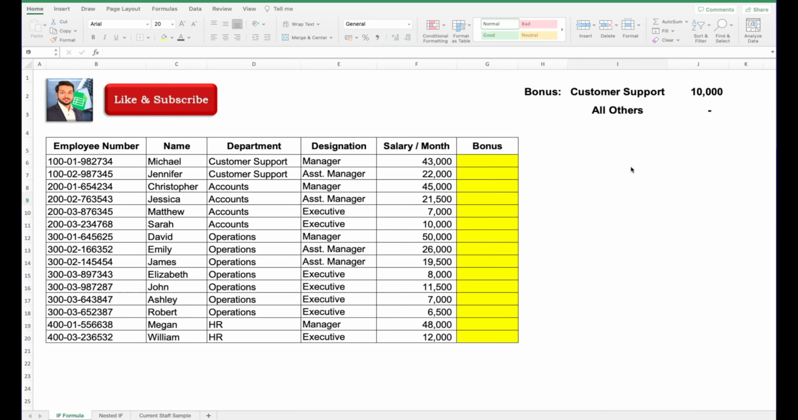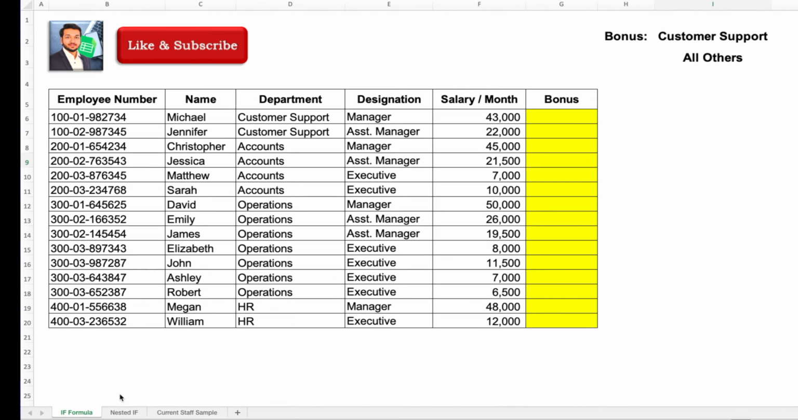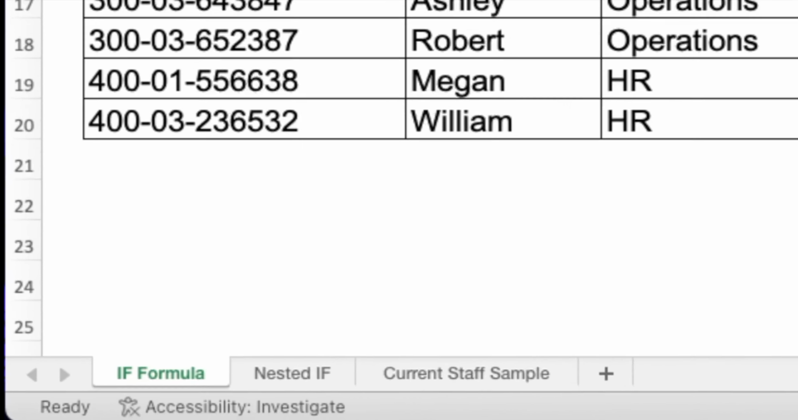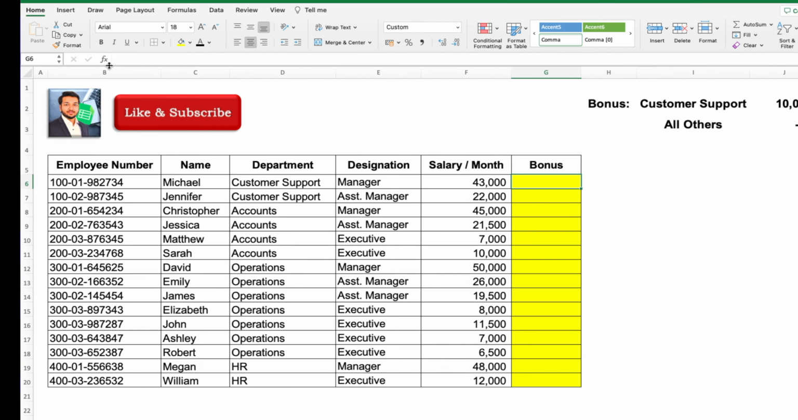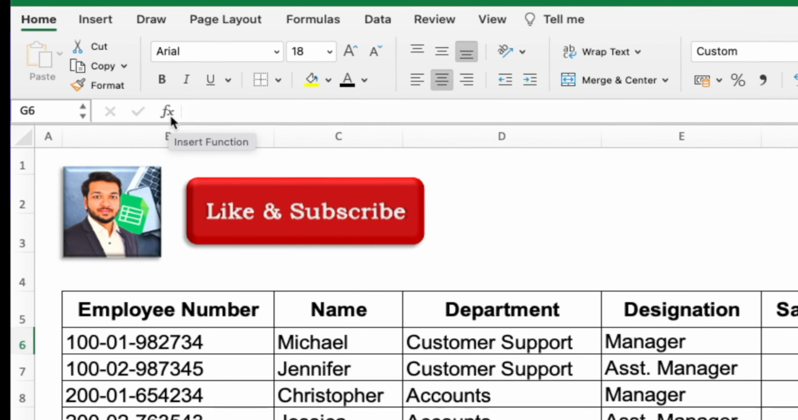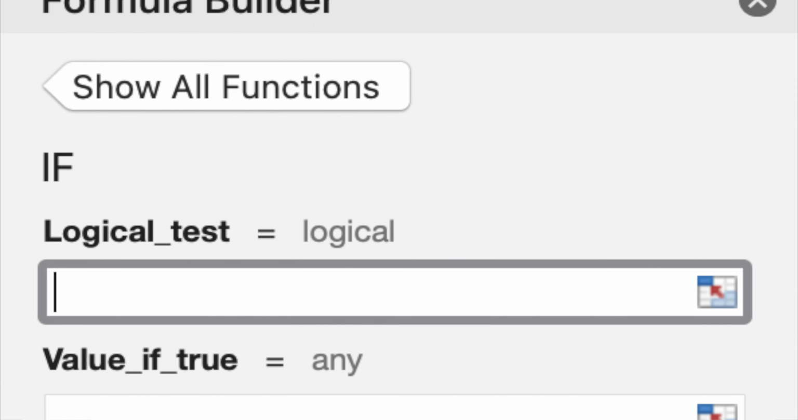This is the Excel sheet that we're going to be working with. Let's start off with the if formula tab in this workbook, and we're going to try to fill the yellow bonus column. As always, let's start with how the formula works. We either go into a blank cell, type equal to if and start creating the formula, or you could always go to the insert function option right next to your formula bar to create your formulas that way.